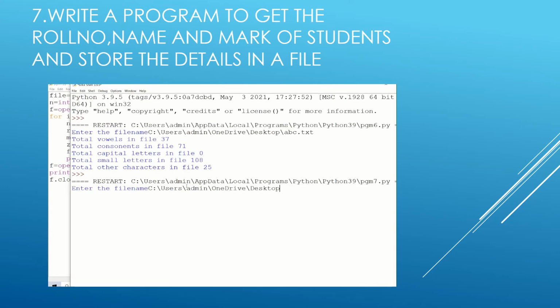Okay, the same thing, slash abc.txt, same file I'm using here, so it will be getting rewritten. How many numbers to be stored, we are giving a number there, and then I want to enter the name, roll number we need to give there and also the mark of it.